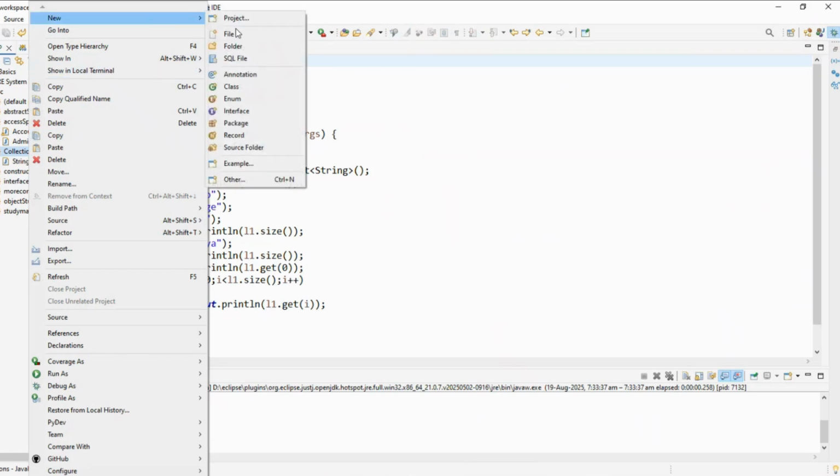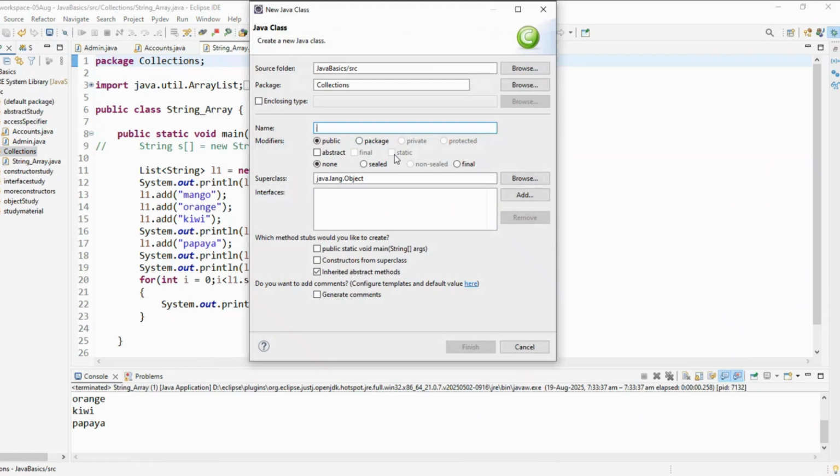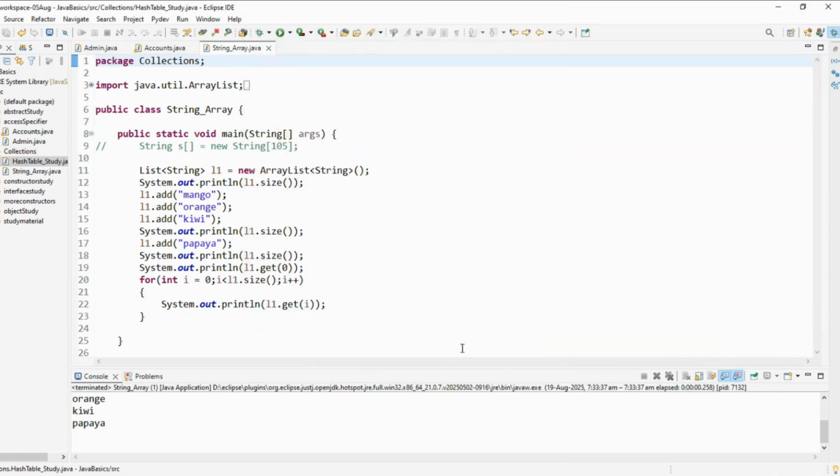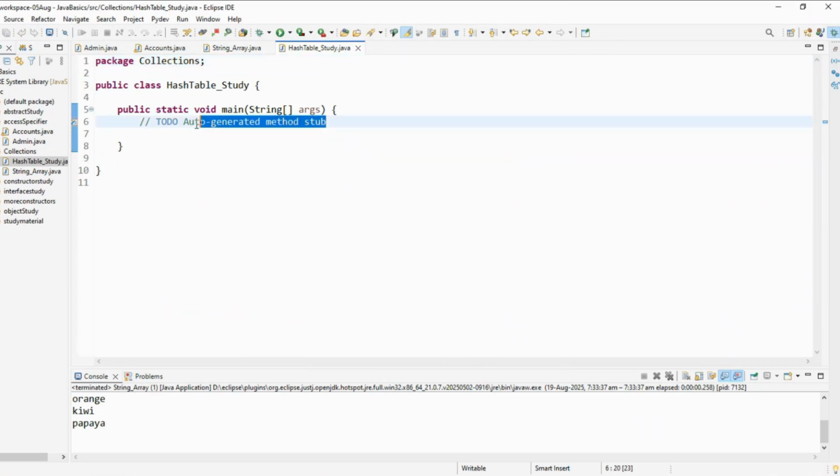Say new class, HashTableStudy, in a main method. Finish. Now, what is a hash table? It's a concept of key value. How it is, I will show it to you.